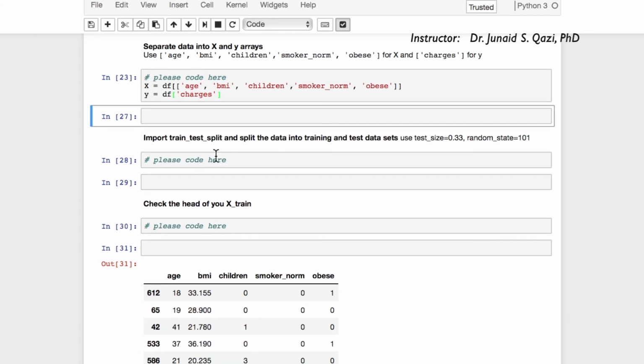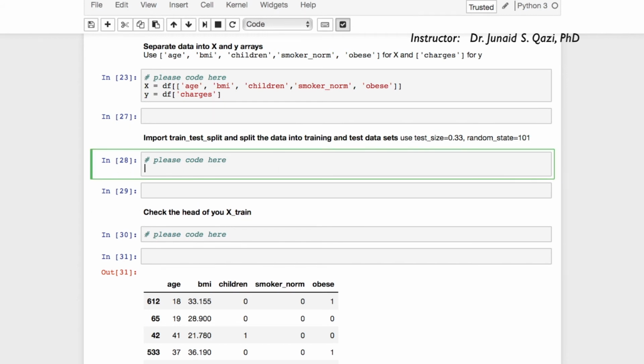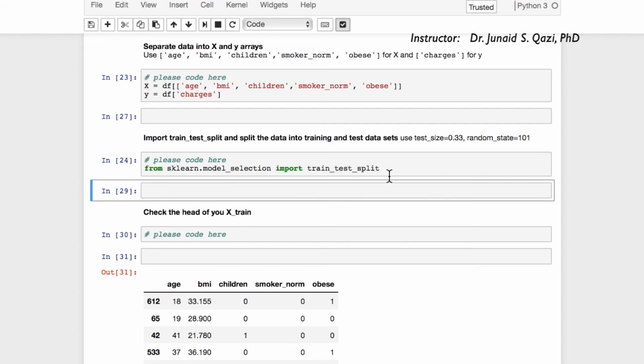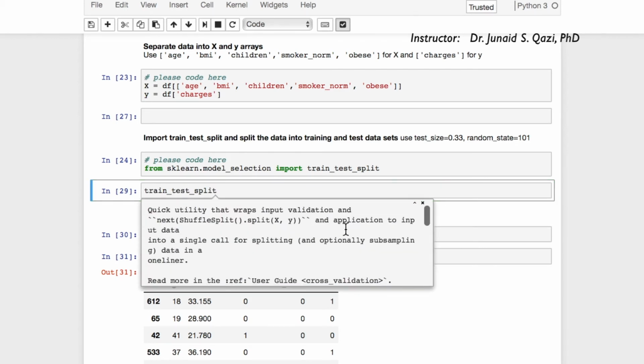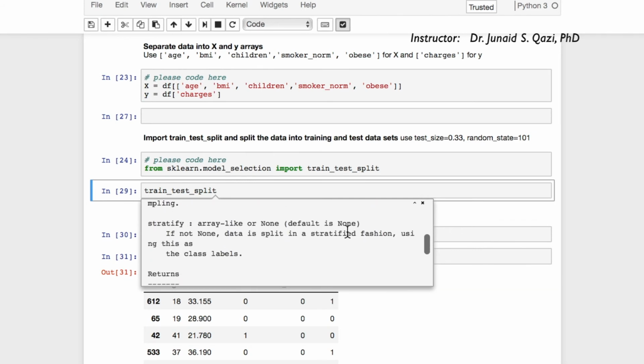Import train_test_split and split the data into training and test data sets. So we know we can import train_test_split from sklearn.model_selection. So from sklearn.model_selection, you can always use tab to autocomplete. Import train, and press tab to autocomplete. Let's run this cell. So we have imported train_test_split. Press shift tab, and this is easier to save some time, and move down.